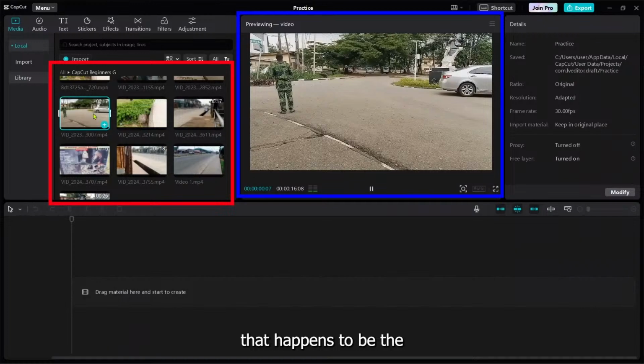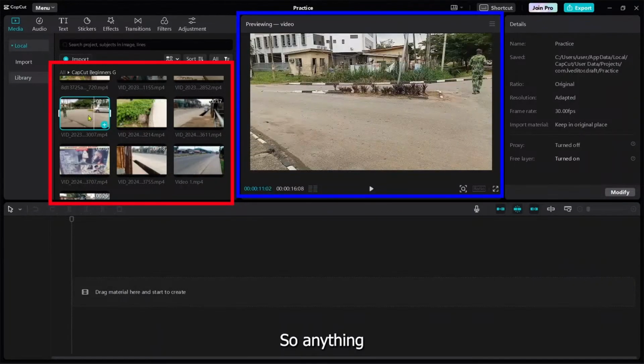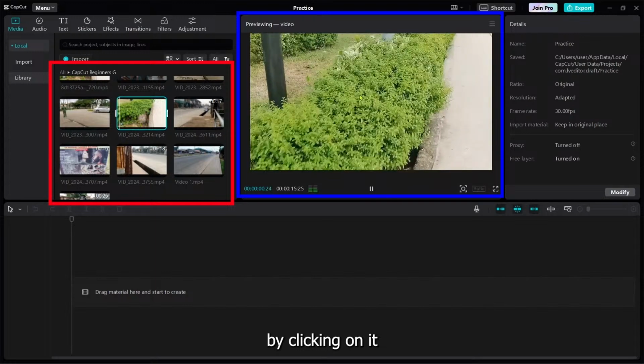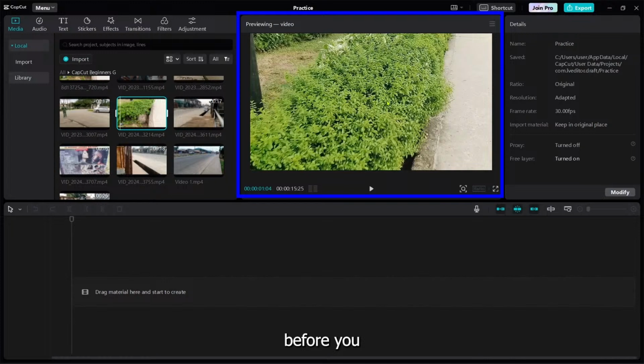So this happens to be the function of preview. So anything you want to bring to a timeline, you can first of all preview it from this position by just clicking on it, and you'll be able to see if it is the right clip or wrong before you can now drag it to this part. So I will advise you to take another pause, practice what you just observed, and then come back to the tutorial. Thank you.